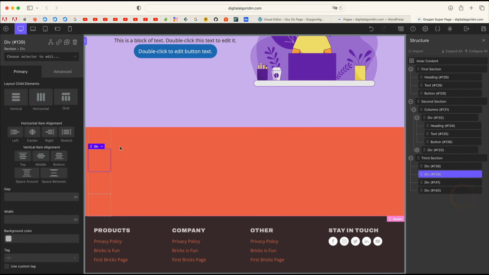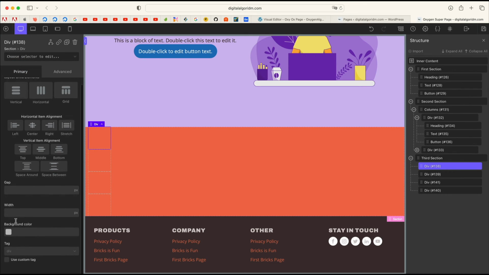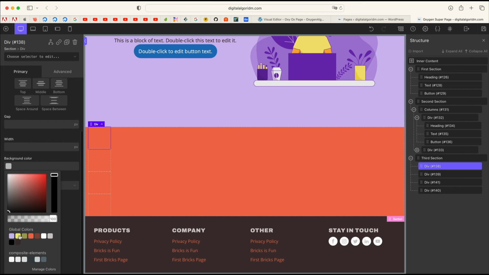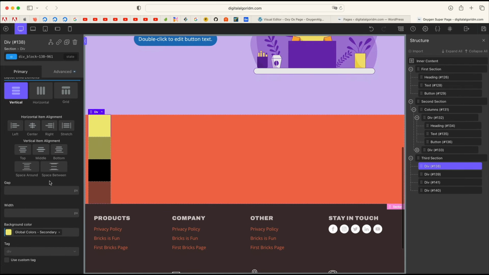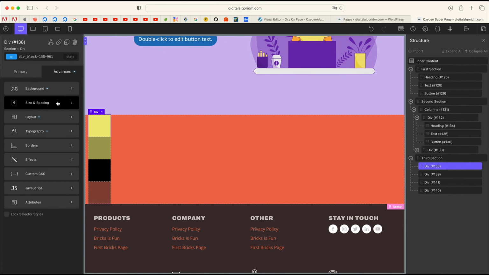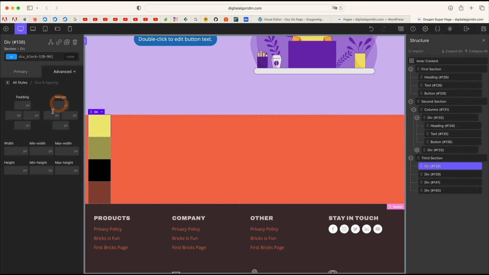4 times to get 4 divs. We'll give all the 4 divs a background color. I'll click on this, go to primary. I'll give this div yellow background color. Okay. So we have 4 divs within this, and divs are also containers. Let's start playing with the values here. So vertical alignment is the basic. Let's also add a padding by going to size and spacing.